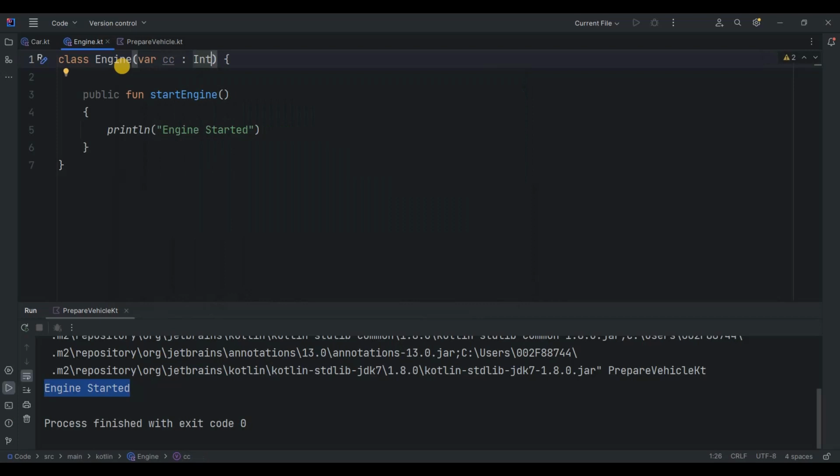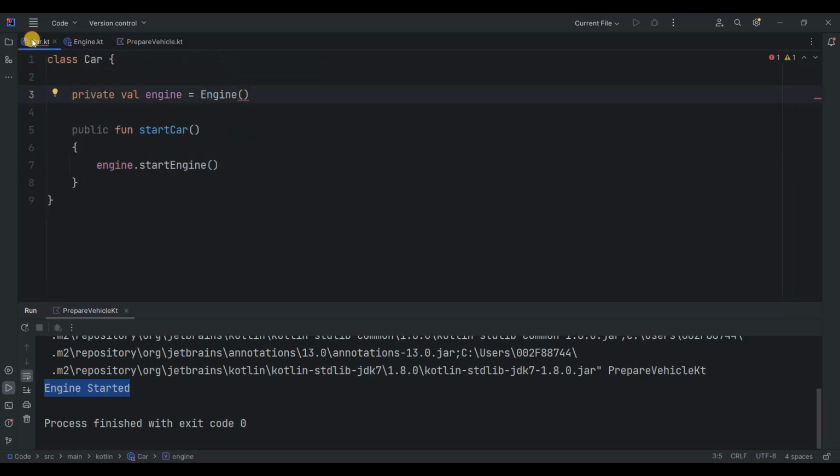So we have changed the engine class. We have added a property to it, which is the power of the engine, measured in terms of cc. Now this change has affected the car class also. Because of a change in the engine object, we have to change the code of class car, which should not be the case. So this is the problem which IOC solves.